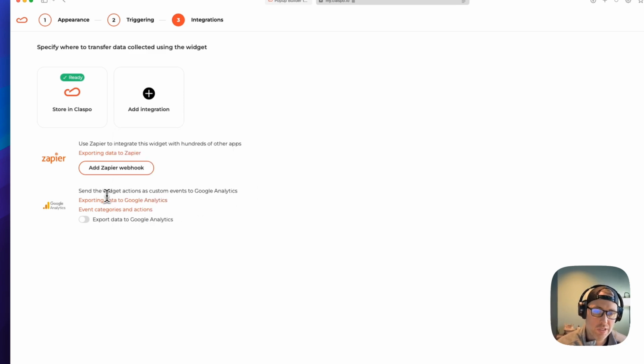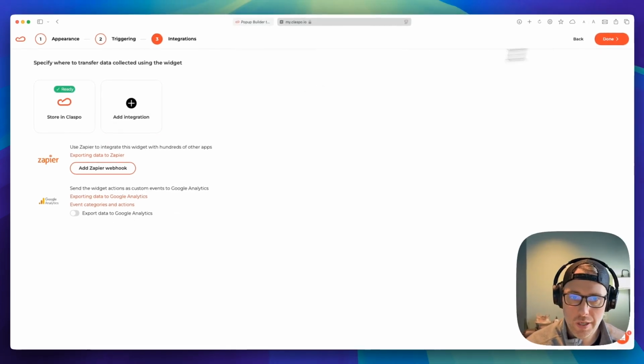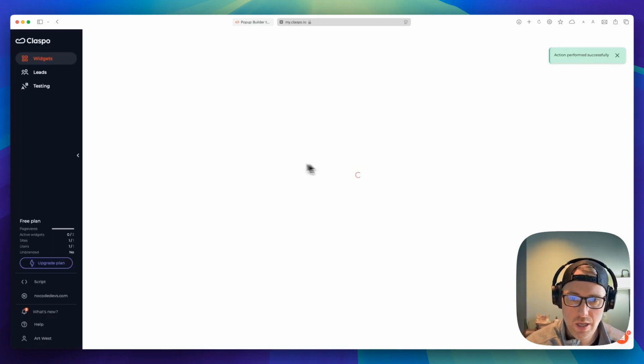Also really nice, you can send the widget actions to Google Analytics, and you can export the data to Google Analytics, which is super, super nice. Okay, so we're just going to store the data here in Claspo. Let's go ahead and hit done.